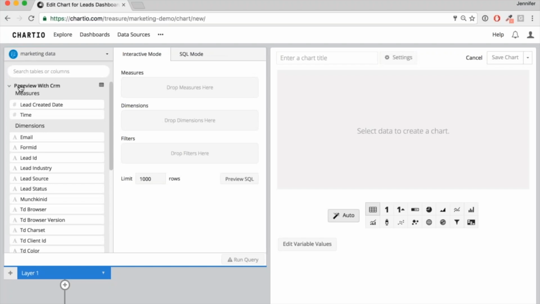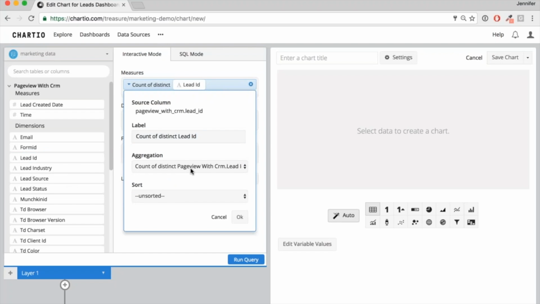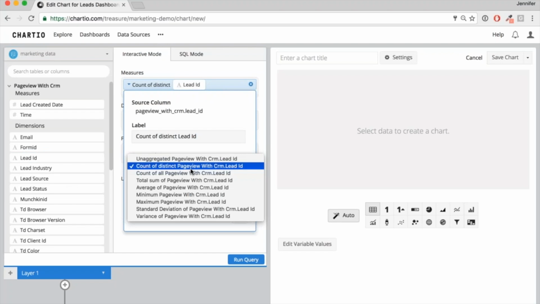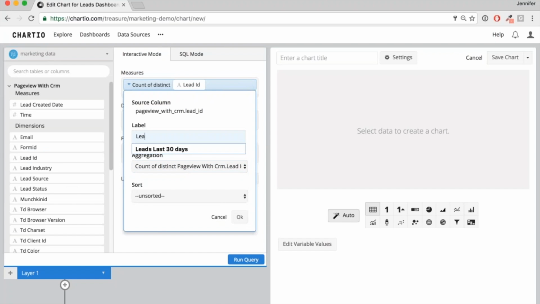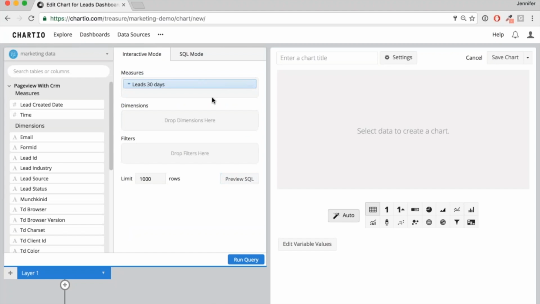And so to build this chart, I'm going to need to count how many leads I'm bringing in for the current 30 days. And I'm going to do that by taking the lead ID. The reason why is every lead that's coming in has a unique ID, and you can count that to determine how many leads you have. So I'm going to drag that into the measures. And then I can aggregate it any way I want. And in this case, I do want to count how many leads I have. So I'll just call it leads, 30 days. Press OK. So now I have my count of leads for the 30 days.